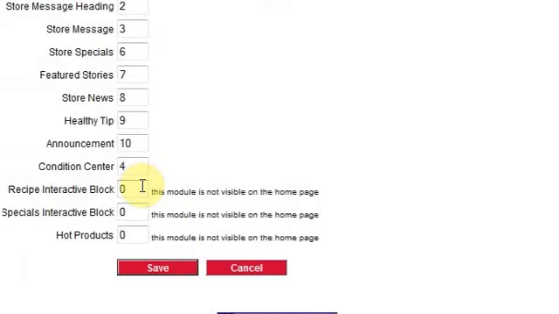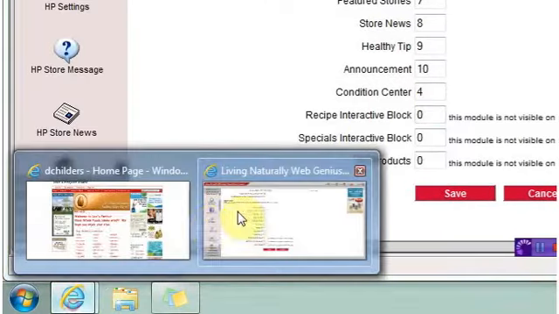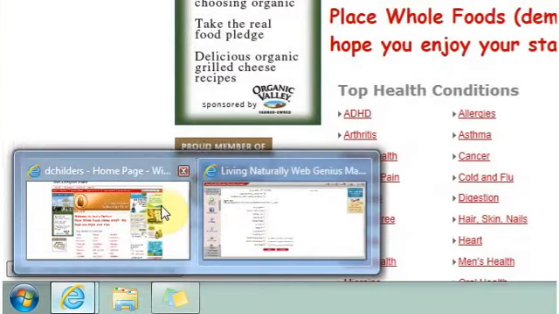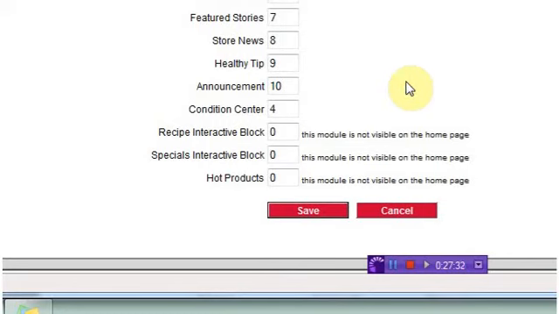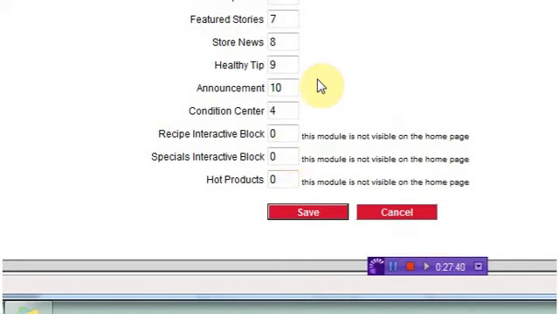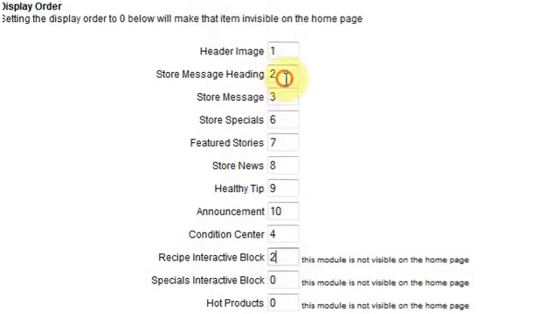What that will do is really draw customers in. When they're on your homepage, they'll see that you have so much to offer them from your site. So let's make the recipe interactive block number 2. We'll make store message heading 3, store message 4, and the condition center 5. Now let's save that and take a look at it.